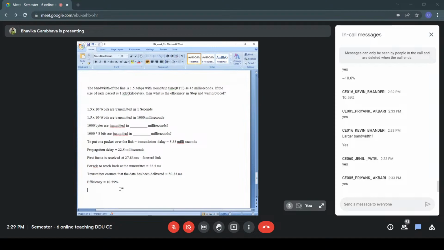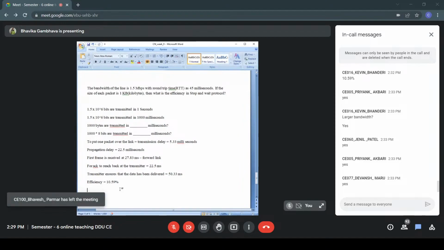Okay. So we said that the highest efficiency of the stop and wait protocol will be 50%. But in this scenario, it is just this much percentage. And here we are assuming that there are no retransmissions, no losses, nothing. Everything is fine. But then the round trip time is 45 milliseconds; in one way, you are consuming 22.5 milliseconds.